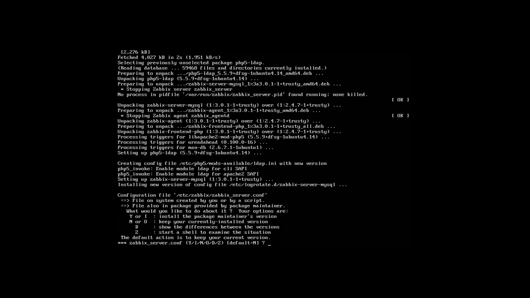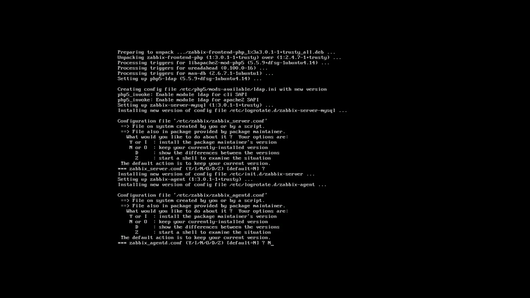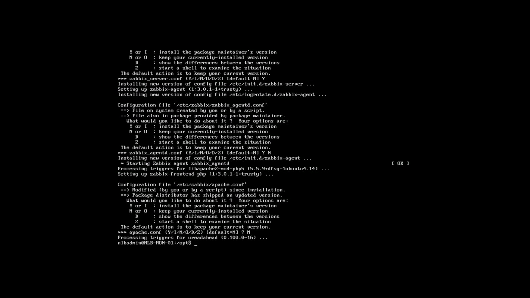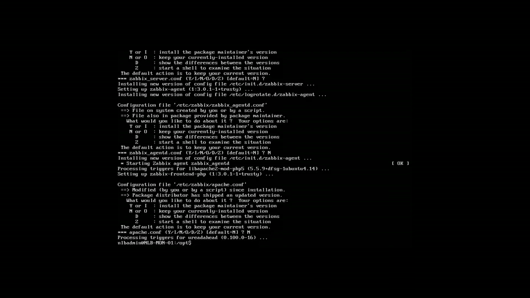And here it's asking me if I want to override the Zabbix server configuration, and the default action is to keep your current version. So I'm going to only press enter to keep the current version. And next it's going to ask me to keep the apache configuration. No, I'm going to use the current one, because I don't want the system to wipe the one that I have, so press enter to that. And I can see that pretty much the process is done.